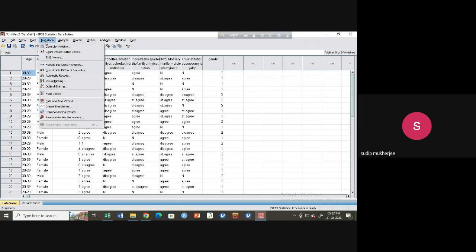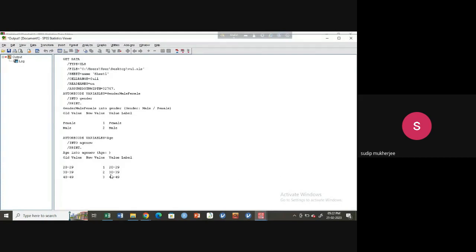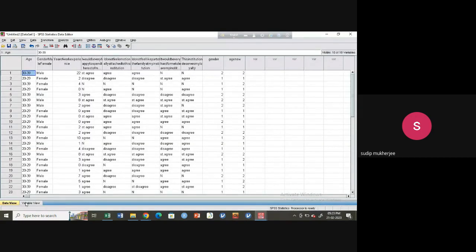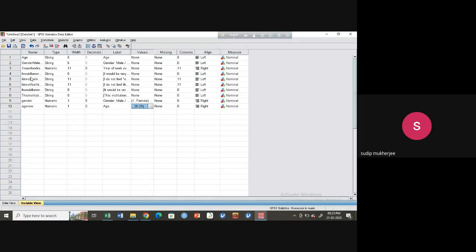Similarly, we can transform with the same option, Automatic Recode. We select age. The new name is age new. We add this and click OK. You see, 20 to 29 is 1, 30 to 39 is 2, 40 to 49 is 3. If we go to the variable view, now these are the values. The age group 20 to 29 is coded as 1, 30 to 39 is coded as 2, 40 to 49 is coded as 3. Clear? No need to decode this value because it is already numeric. Now, the next variable is this one.